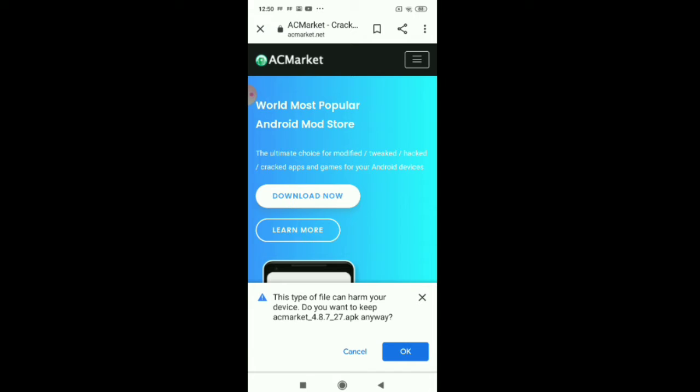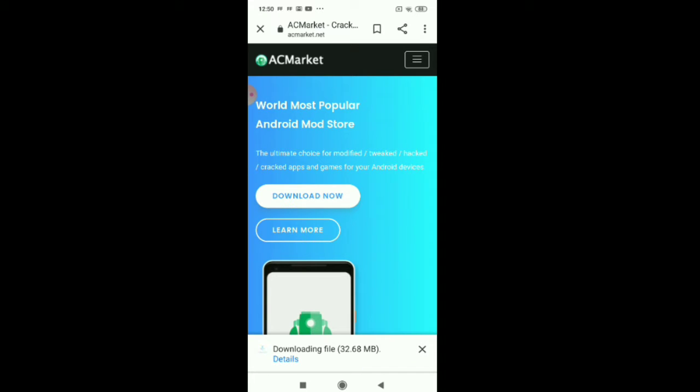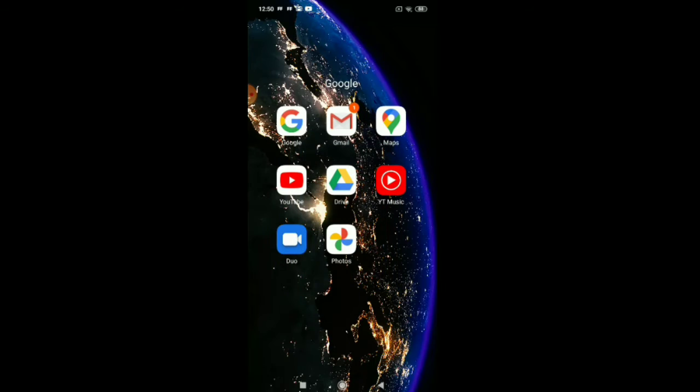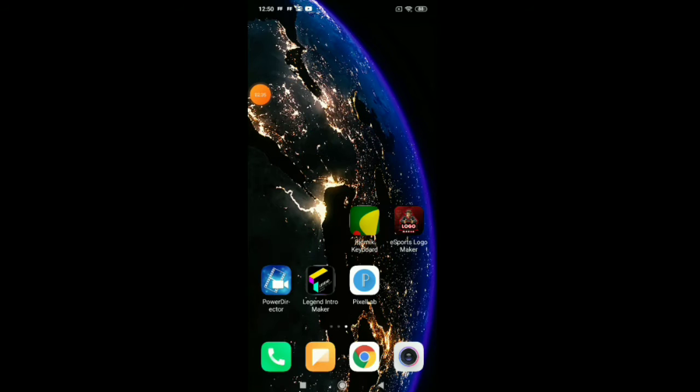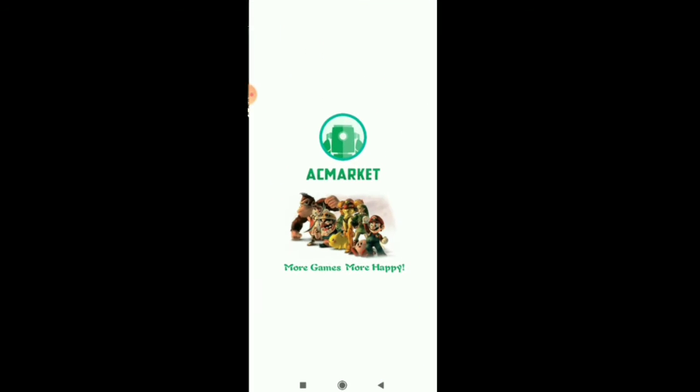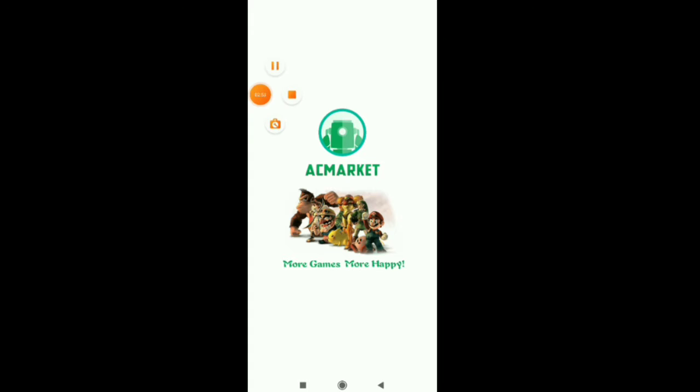and so you have to press OK and it will start downloading. I already have it, and you will be asked if you want to install it or cancel it. Just press install and open it. Okay, I'm opening it. It takes a little bit of time.